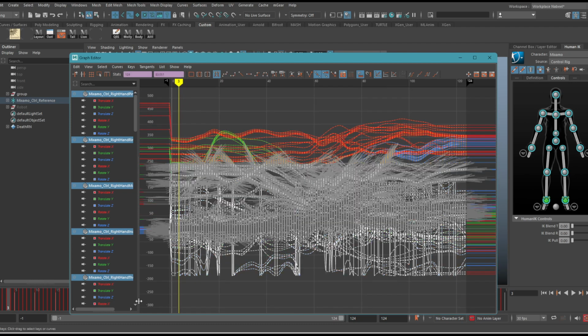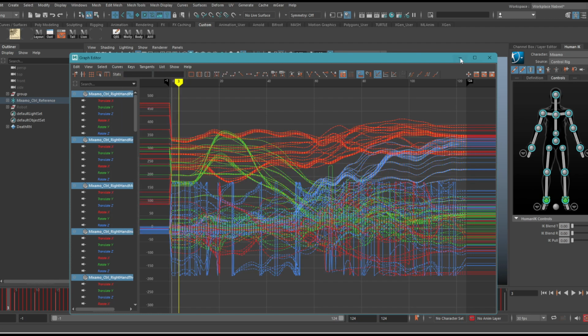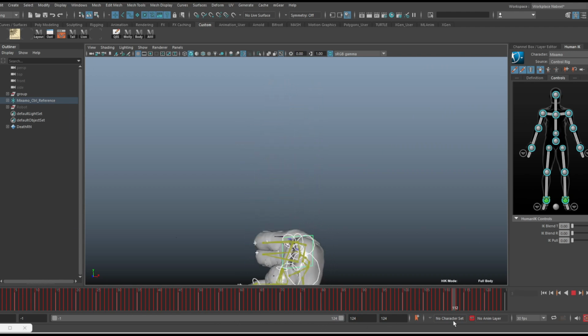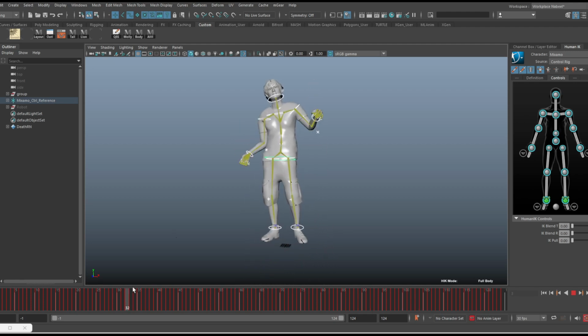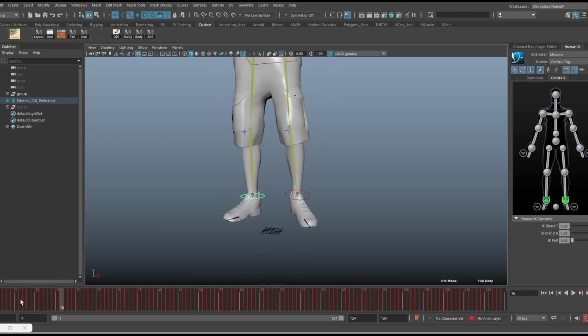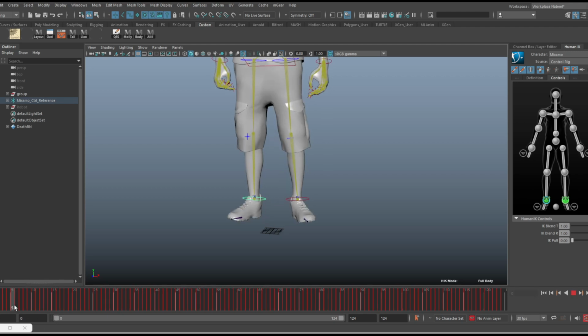Why didn't it work here? Euler filter. Boom, boom, boom. Okay. Yes, so everything is done. Now, if you want to plant the feet, let's say from here to here, I will just simply delete the keys and then copy paste. And now my feet are planted.